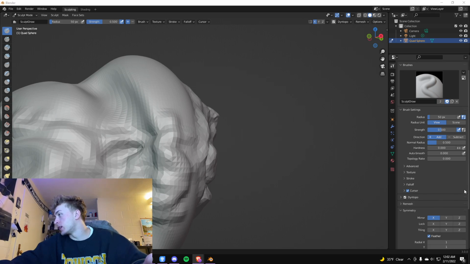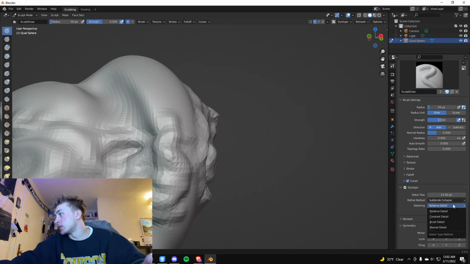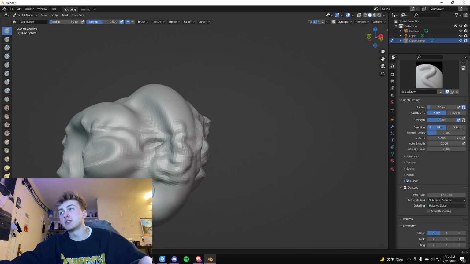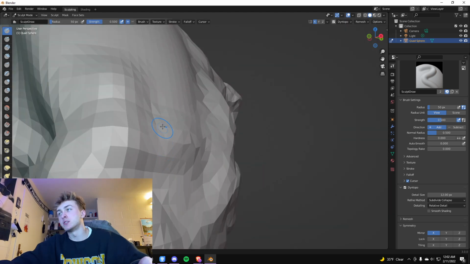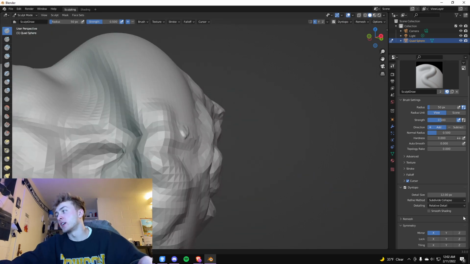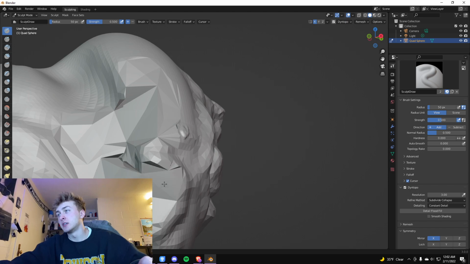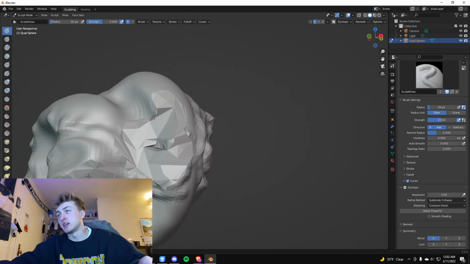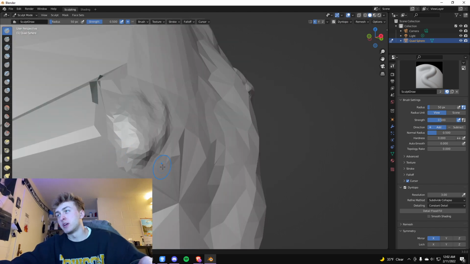So what the other thing he was saying. So this like relative detail. If you notice how when I zoomed really close in, it makes smaller polygons. That's relative detail. So he's saying if you make it constant, it's not the best, I don't think.